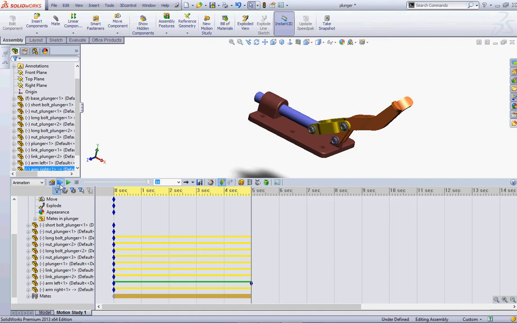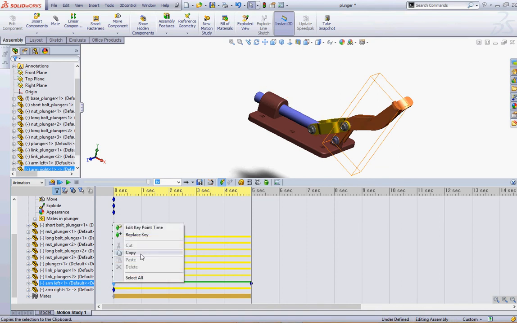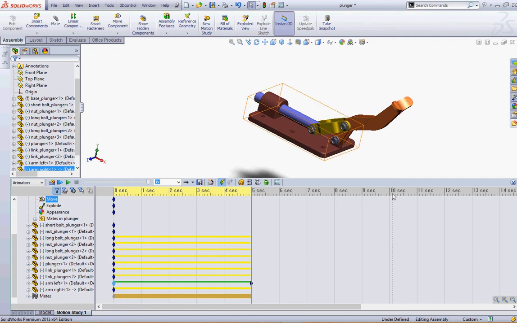Okay, so what if we wanted it to start down here, come down here, come back to where it started? Well, we could move it, or we could copy and paste it. That way it's going to go back exactly to the original position. So what I'm going to do is put my mouse right here over the key where we first placed it, and I'm going to right click and copy it. You see that? And then I'm going to come over to the 10 second.